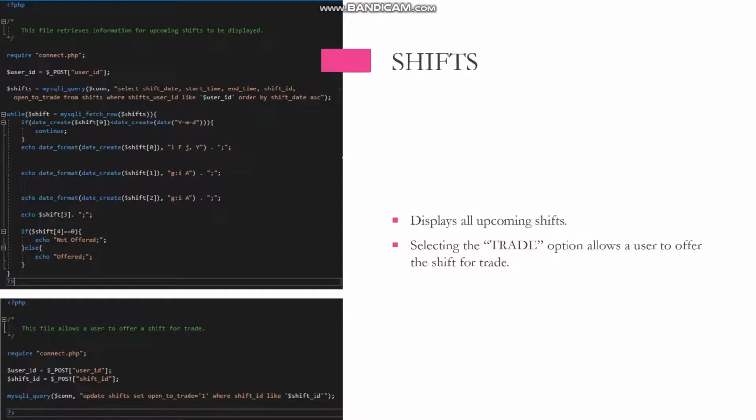The first activity we'll talk about is the shifts activity. And this basically is going to display all the upcoming shifts. It will show whether the user has already offered a shift to trade to other employees. And it will also give them the option to trade that shift with other employees.